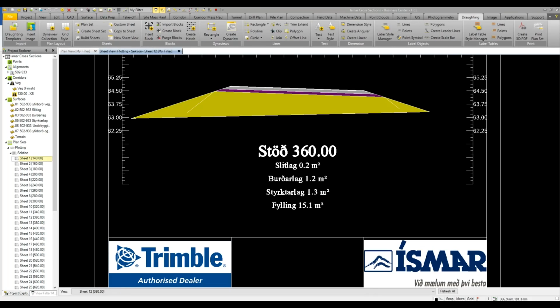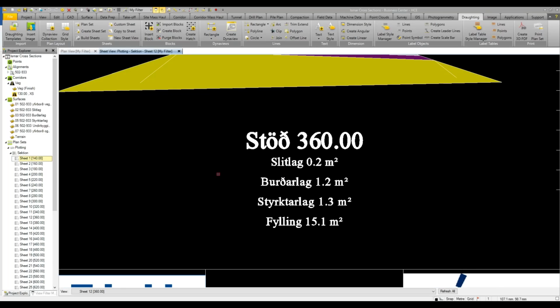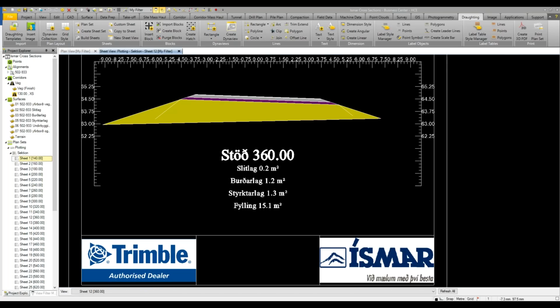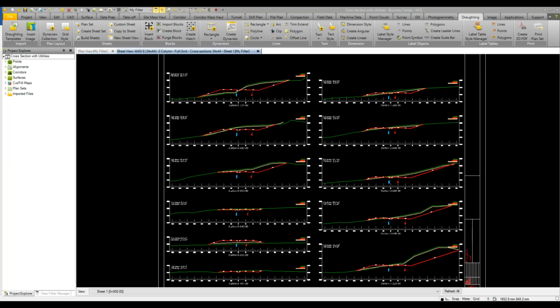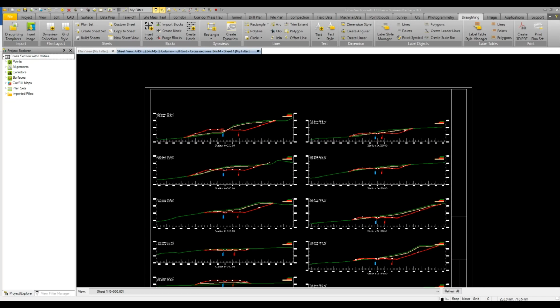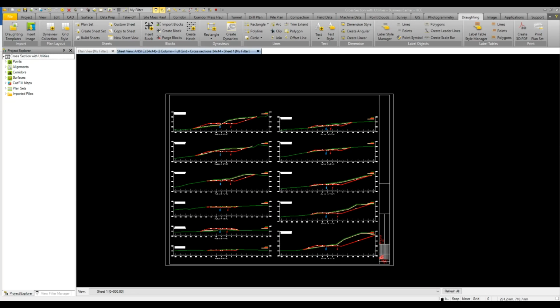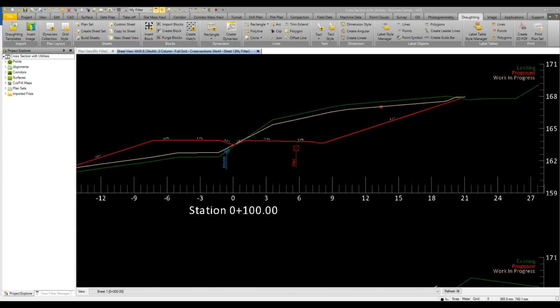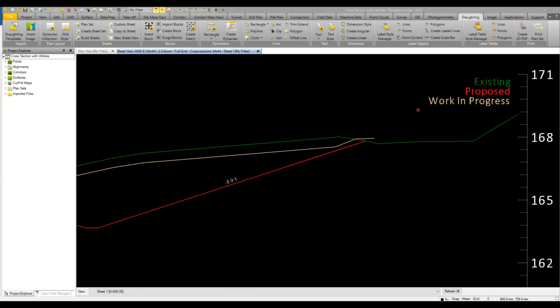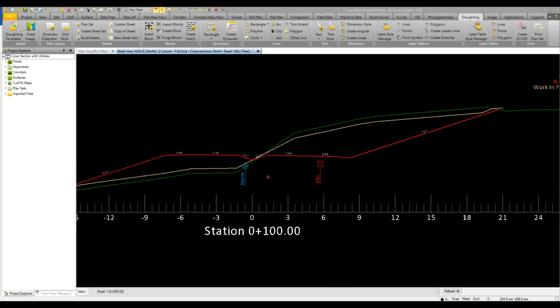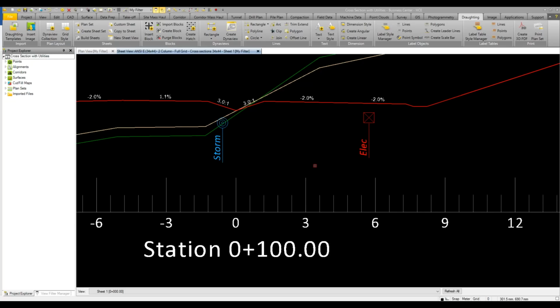Now, not everyone works in English, so if you happen to be working in Iceland, for example, you can also set up the template to cater for local languages as needed and for any other localization that you happen to need. And if you happen to be working with utilities or wanting to print more than one cross-section to a page, again, easy to work with. Here we see we've got our existing, proposed and work in progress being modeled in section view, and we can also see where our utilities, so our storm and electrical, are, and this is just by utilizing CAD symbols to fill in where our lines appear in the section view.